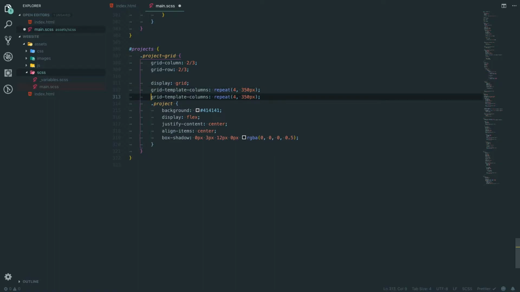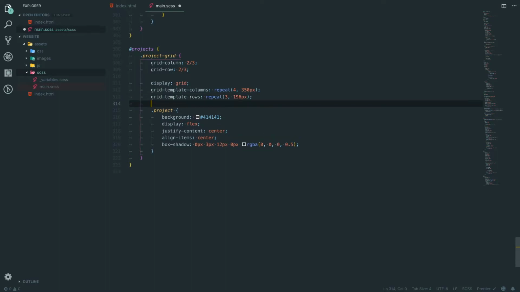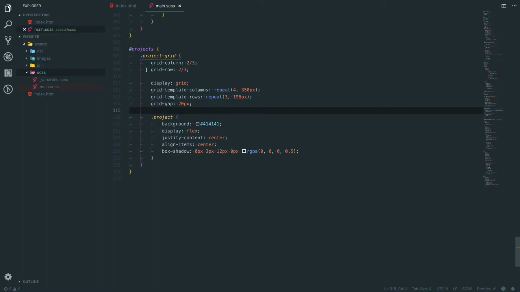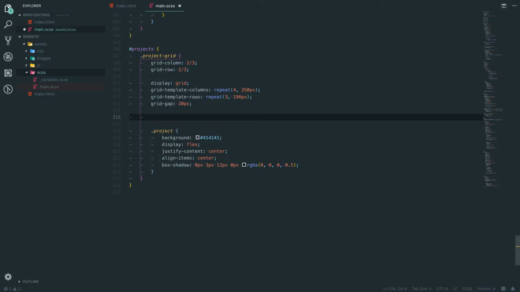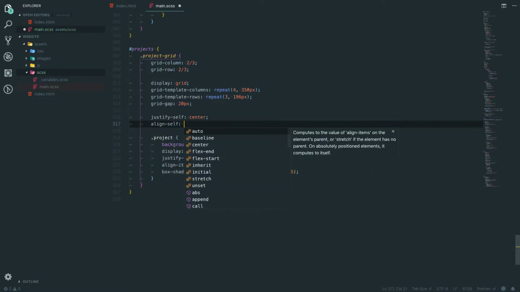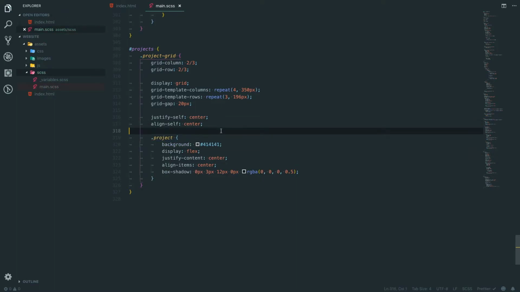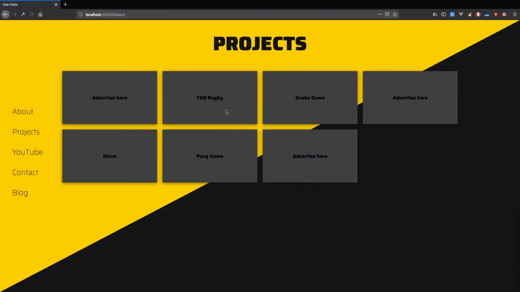And it's the same with rows, so we're going to say rows, and how many rows you want, which is 3, and we're going to set these ones to 196 pixels. And then we're going to say grid gap, and what this does is set a margin around your grid item, so you get a little pixel space. And then we're just going to say justify self center, align self center to make sure the grid is in the center. So now if we refresh, there we go, we've got those there, but that is not how we want it to be displayed.